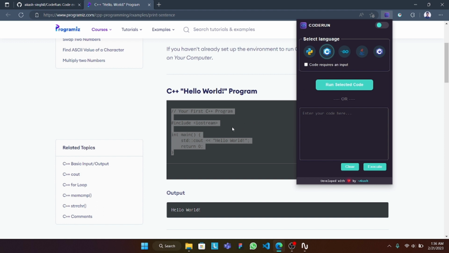Now as this code does not require any input, we just click on run selected code and it is executing. The code has been executed successfully and we can see the output of the code that we selected on the current web page. So that is all about the Chrome extension CodeRun.